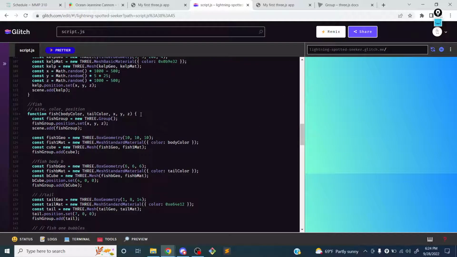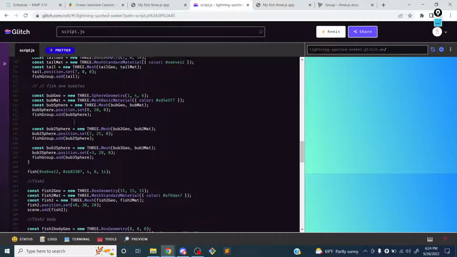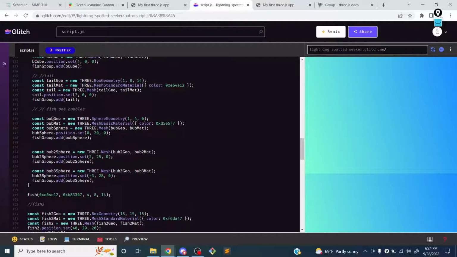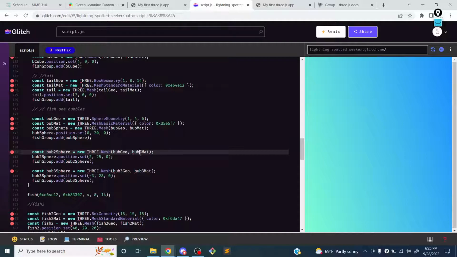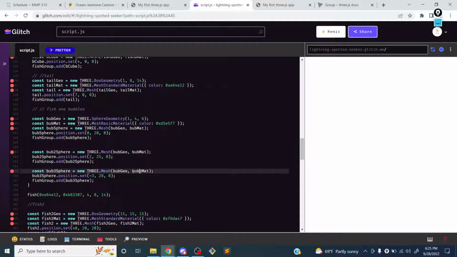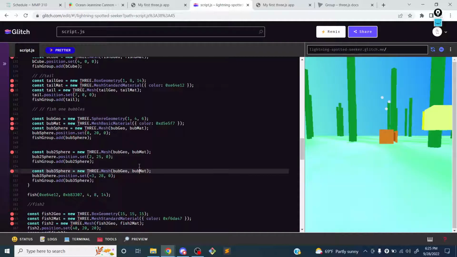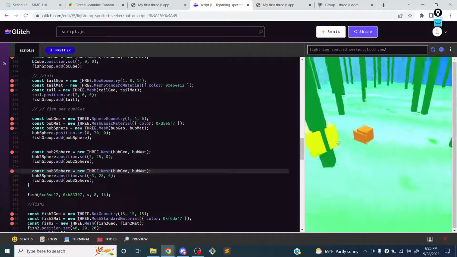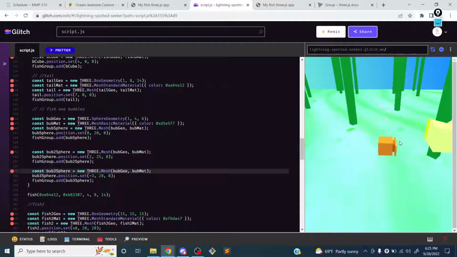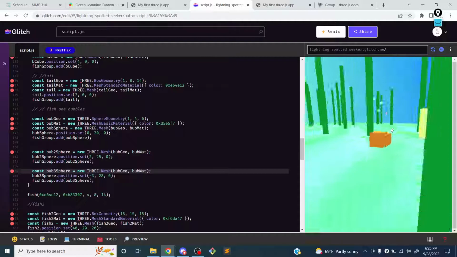I did not replace. Okay, so now that we deleted the other geometries and materials, we need to make sure that we're using the right variables. So we have bub geo and bub material, bub geo, bub material. Now we should be back. Okay, there's our bubbles. And so that looks pretty good, actually. I don't think we need to adjust those at all. And now the bubbles will be relative to the fish.